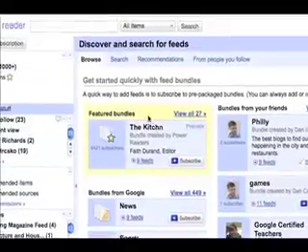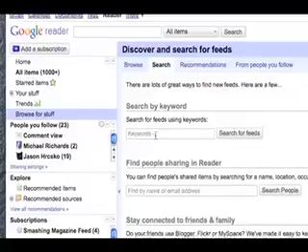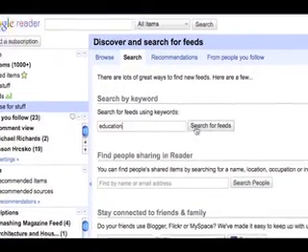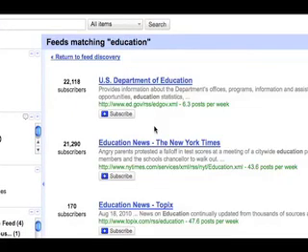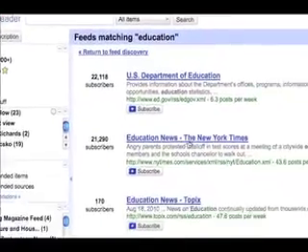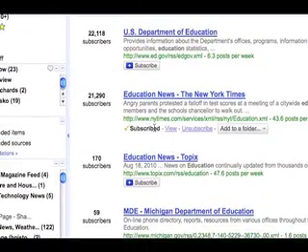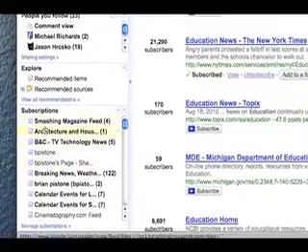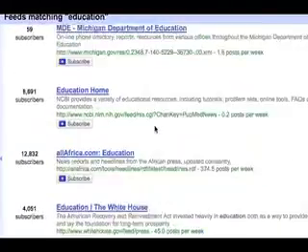If you wanted to search for your own, go to the search tab up at the top, and you can use keywords. So we'll use education and search for feeds that write about education. To the left of each of the feeds, you'll see how many subscribers, and you can subscribe to them directly. Once you click the subscribe button, they're going to start populating in your subscriptions down at the bottom left of the window there.